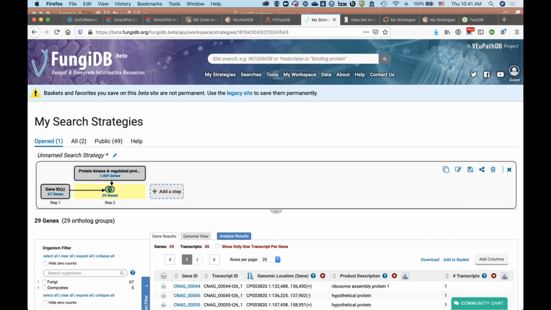So this is one way where you can interrogate your own lists of genes that came from an experiment or your favorite genes or whatever. You have a list of genes or from a publication, right? And so you put them in as a gene ID search, and then you can run a separate quantitative search.